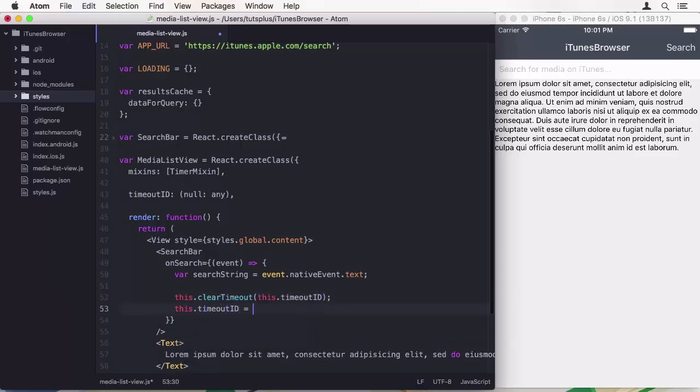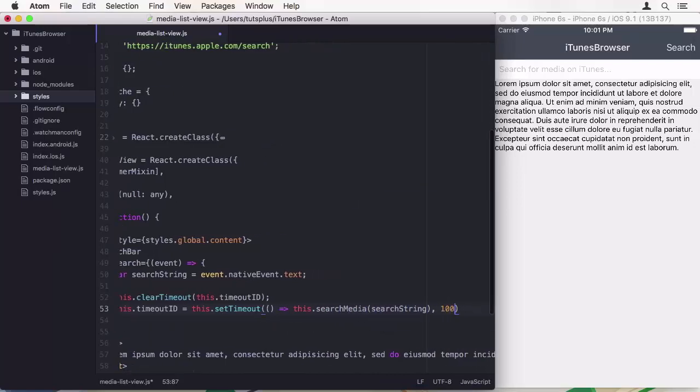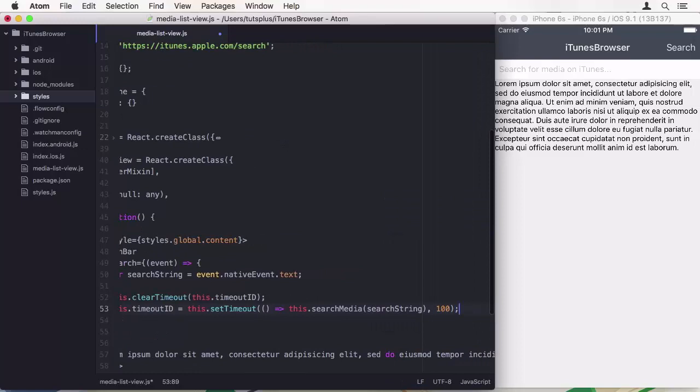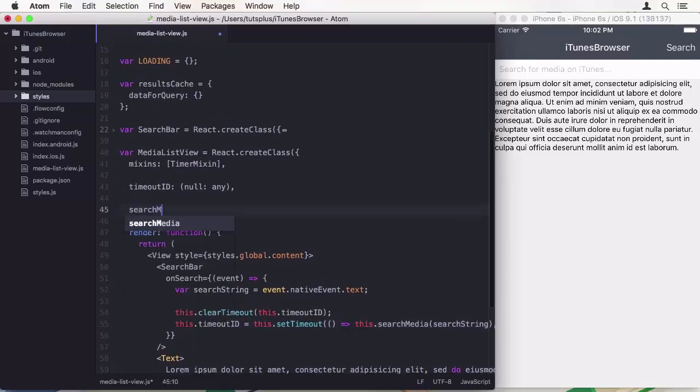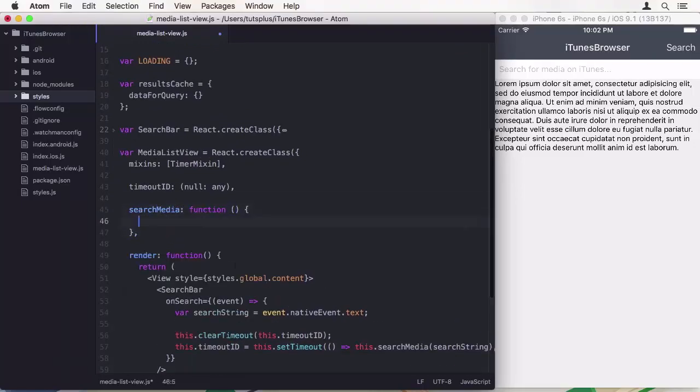Before we start searching, we want to clear the current timeout and replace it with a new one that will call the search function with the current search string. The next thing we have to do is to write the search media function. It takes a query parameter, which is going to be a string.